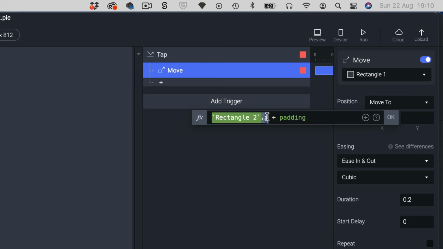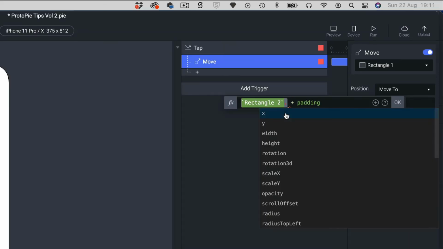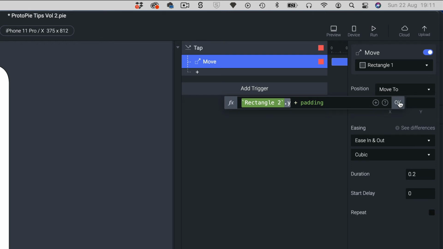Again, if I select the X and the forward point until it turns blue, this time I'm going to type a dot. That's going to bring up my properties drop down, and I can choose, say, rectangle.y, for example, and then click OK.